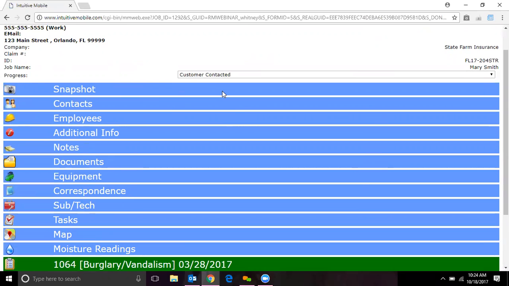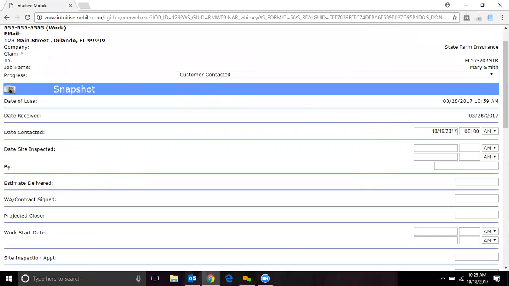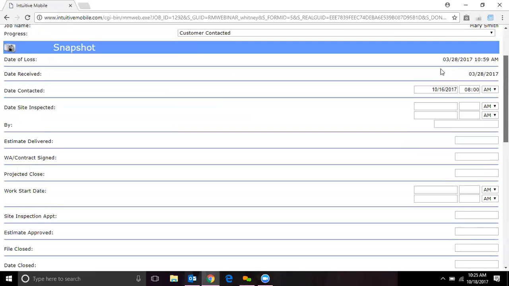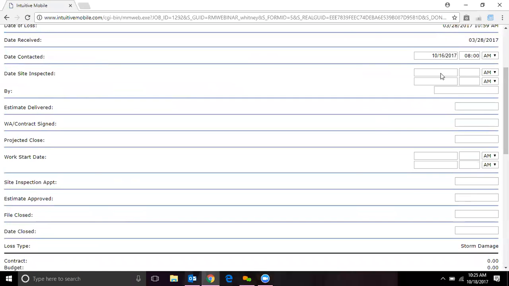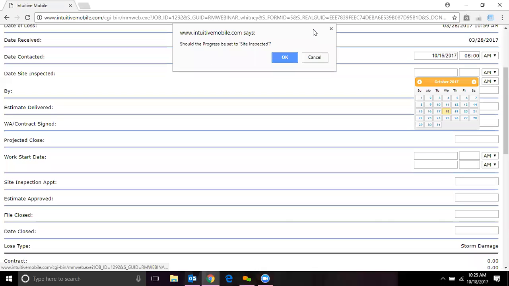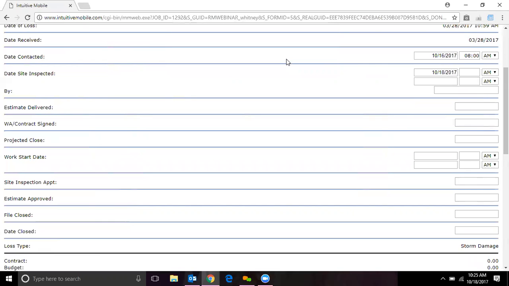So when you open up your job snapshot, you will still see, of course, your dates and times that you are able to enter in while you are in the field. All you need to do is simply click on the field and it's going to open up your calendar, so you can choose the date. It's still going to give you your pop-up: would you like to move the progress to site inspected? You're still given that pop-up to move your progress level forward. Your job snapshot works exactly the same in mobile as it does in .net.